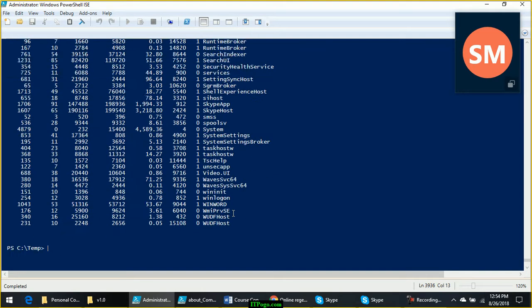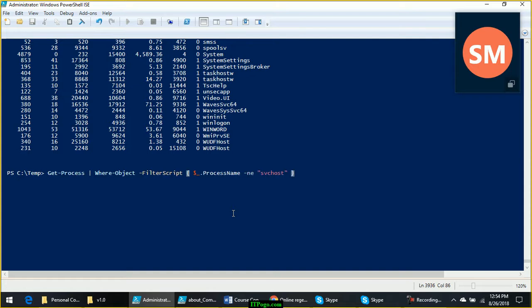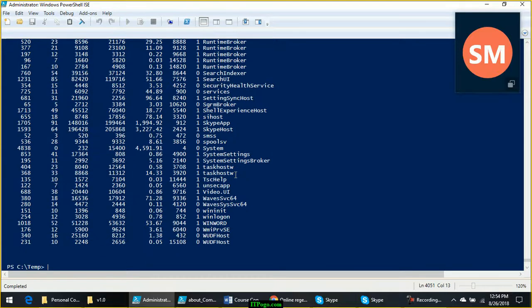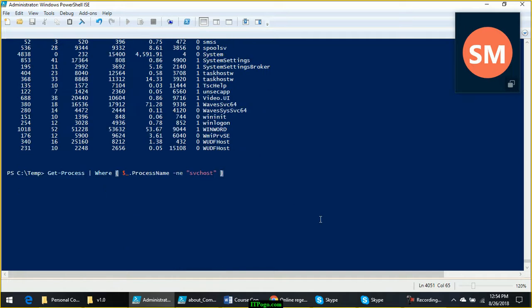Now there is a shortcut way of using this. Since filter script is a positional parameter, you can skip giving filter script, and Where-Object has an alias called where. Still the same results, but with a shortcut. Any questions? Okay.